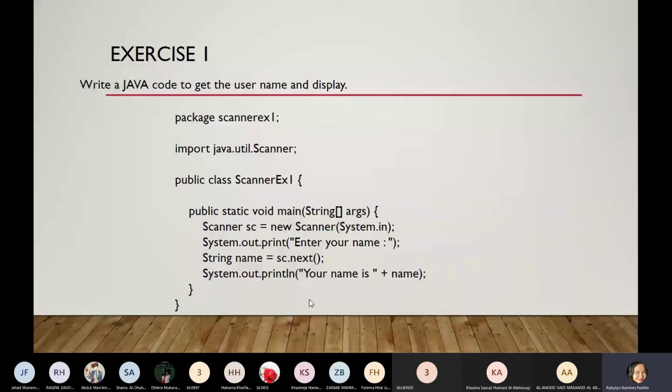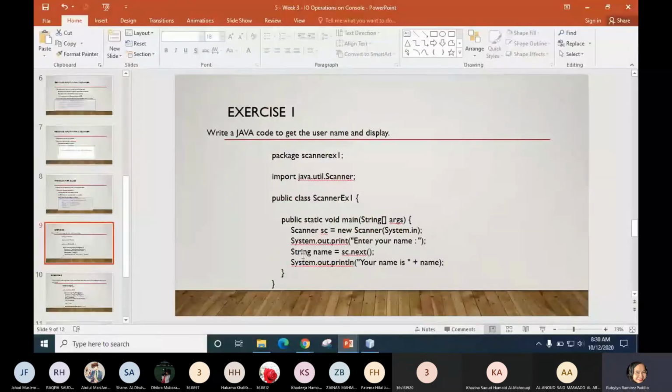Okay, for example, I have here now to input a string value. I'll do this in the practical. I will just tell you, this is the declaration of the Scanner class so that you can use the next method through this sc, the Scanner object, and the method to input is next. Okay, so you see the syntax. Let me just briefly tell you the syntax.